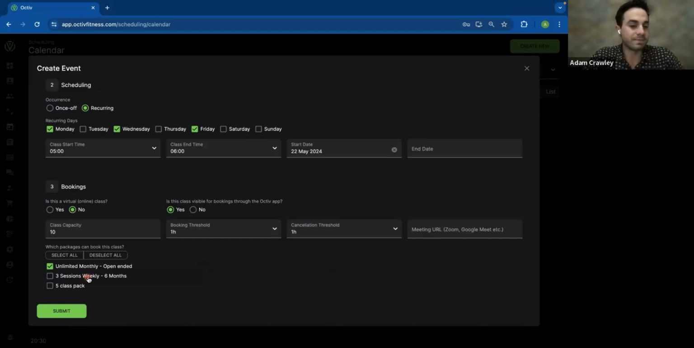And then you'll see here, similar to when we created our package, you have the ability when creating classes to assign a package to this class. Again, this is which packages have access to the class I am creating. So as it stands, only the unlimited package will have access to the class. So all the members that are on this specific package will have access to the class. The members on these two will not have access to this class. Okay. I'm going to say submit over here.